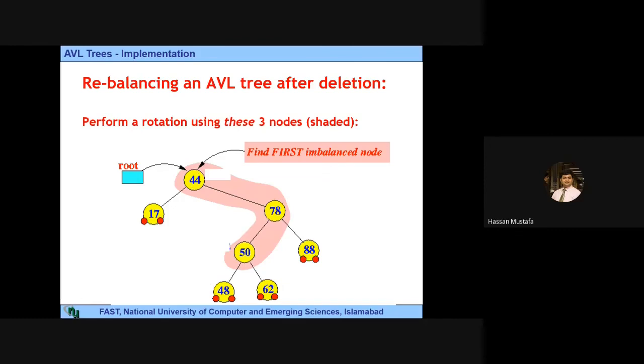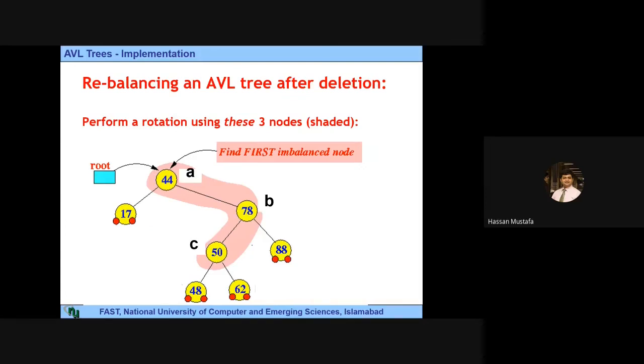So we find that this 44 is imbalanced, and then we find that the imbalanced side is the inside side of 78. And then we start performing the deletion, the rotation part. We call the imbalanced node A, the child B, and the root of the heavier side C, and we perform the rotations. You can see this in the double rotation code. This was the K3, this was the K1 side, and this was the K2 side. So first we perform the rotation on K1, and then we perform the rotation on K3, if you just remember the code of the double rotation.